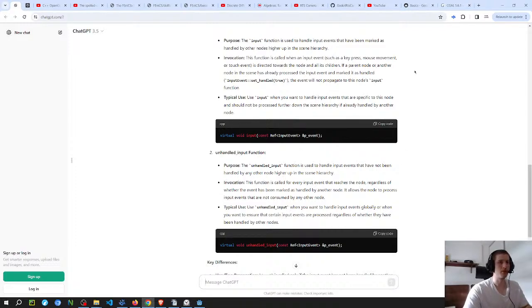This is to handle input events that have been marked as handled by other nodes higher up in the scene hierarchy. The function is called when an input event, such as a key press, mouse movement, or touch event, is directed towards the node and all its children. If a parent node or another node in the scene has already processed the input event and marked it as handled, the event will not propagate to this node. Yeah, so I think that's the one that I want.